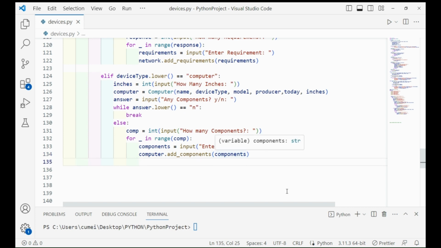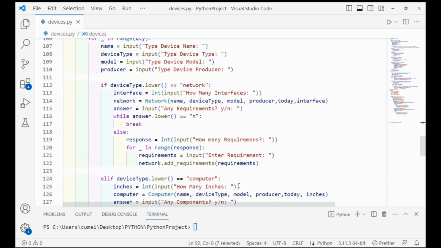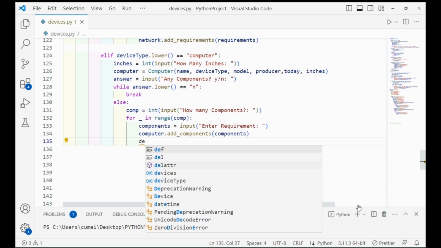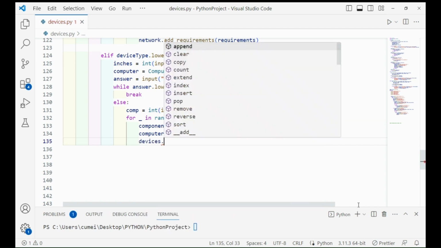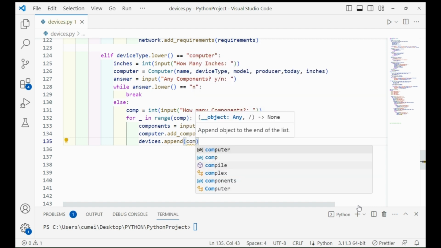we can then go on and add it to the list of devices. So what we do here now is devices dot append, append computer.